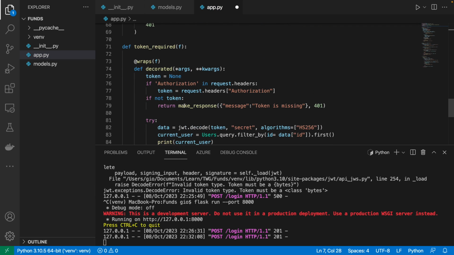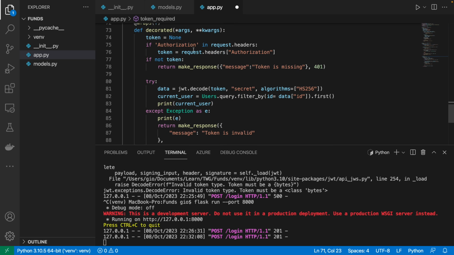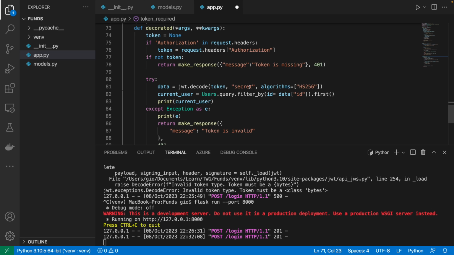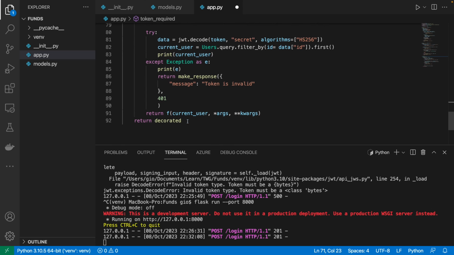Nice. So now we have a decorator that we just created that will go in, check the request.headers, check if it has authorization, check if it has a token. And if it doesn't have a token, then it's going to return a response that token is missing. And if it does have a token, then it's going to try to decode it, filter the database based on the ID. And if it does have an ID, then it's going to pass that as a parameter to the wrapped function. So now any function that is wrapped by this decorator will have access to the current user.